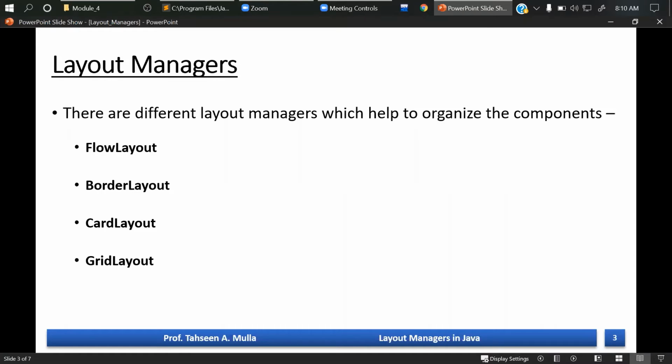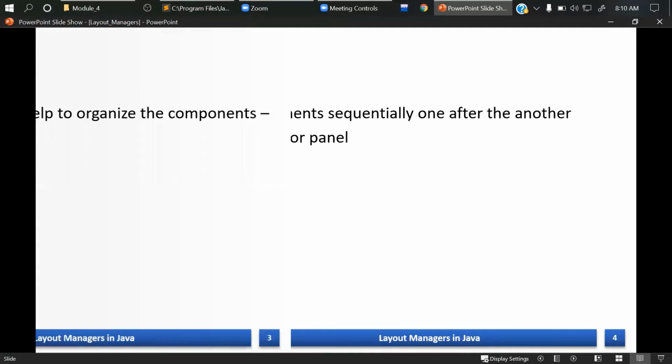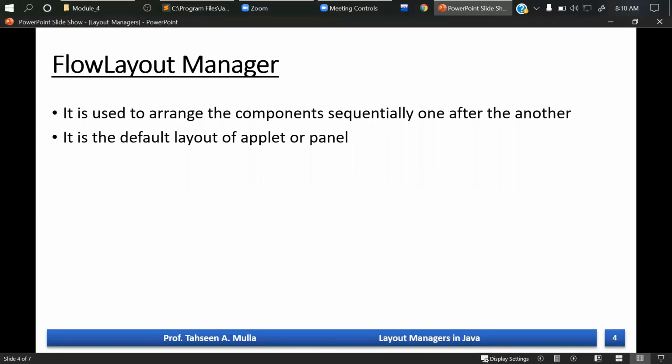And we tried to insert different components into our frame, right? They were inserted sequentially, one by one. So whenever we use the flow layout manager, it is used to arrange the components sequentially, one after another, as soon as we try to add those components in the container. Those components are added programmatically as we have mentioned in our program, right?